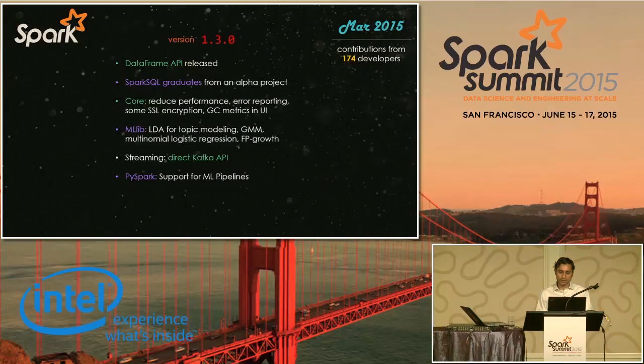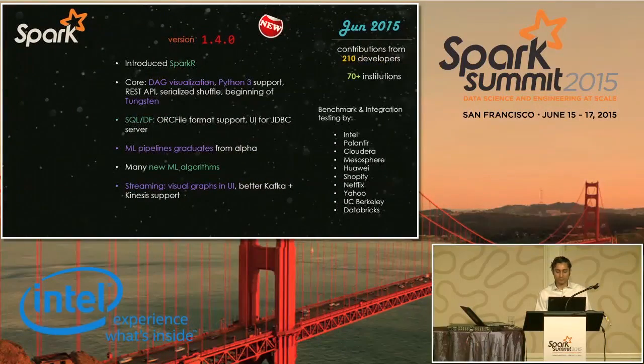And now, finally, a few days ago, Spark 1.4 was released with contributions from 210 developers, even more institutions, about 70 institutions. You can see also that I've given a special call out to the institutions that have helped with benchmarking and integration testing. This is where Spark R was introduced. Spark R is the first release in a while to bring in a new programming API to Spark. There's a lot of cool things that happened in visualization in Spark.